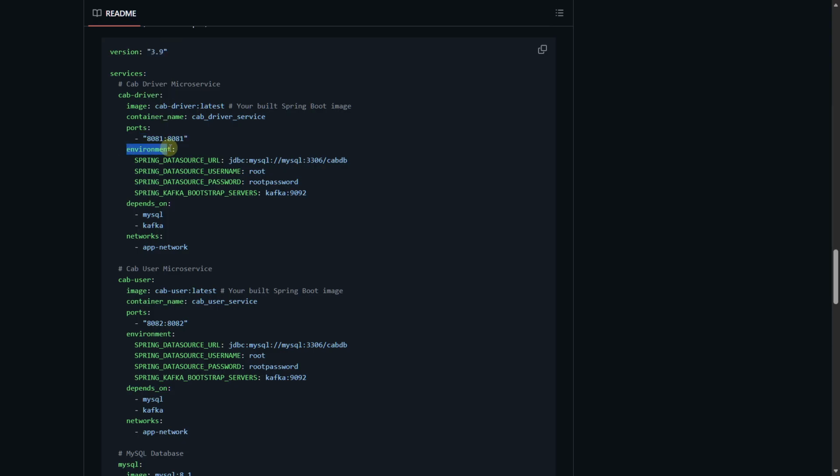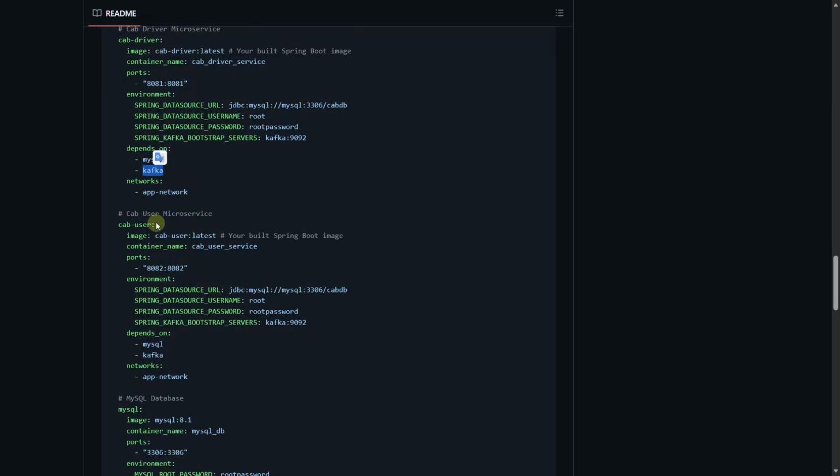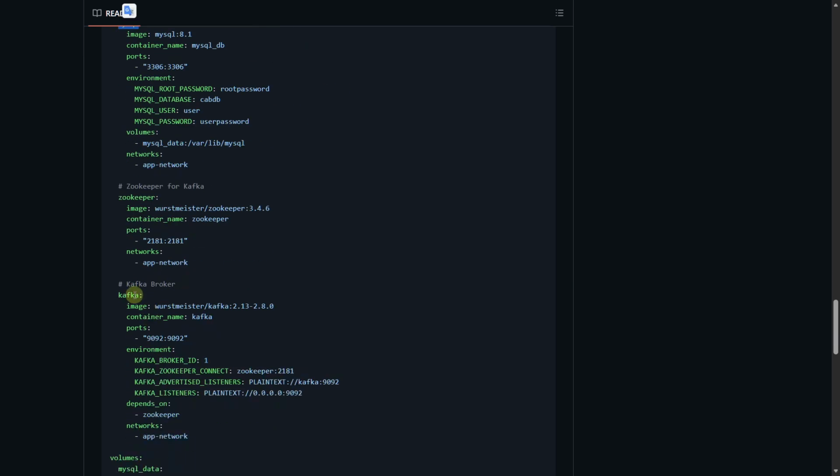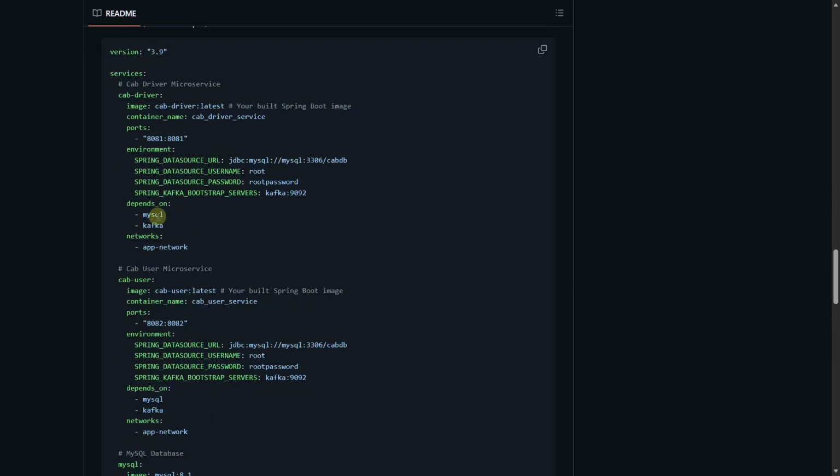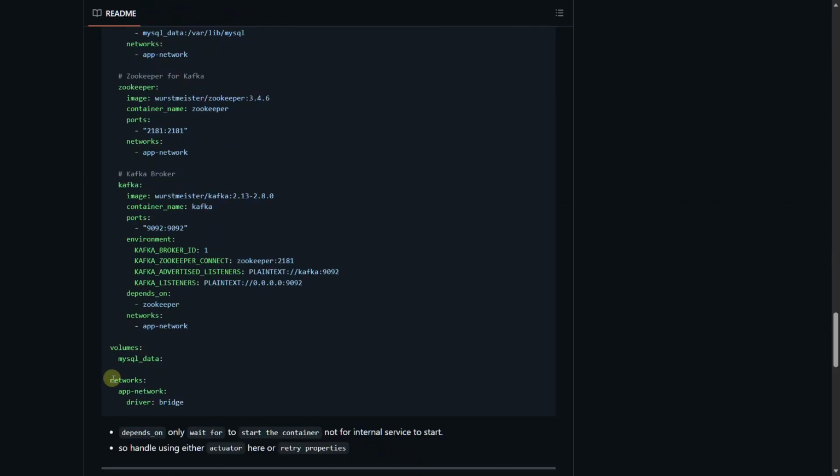Then we have to give the environment, as I said. Environment variables we can do directly like this: this is 1, this is 2, this is 3, this is 4. After giving all the environment variables for this container, we can add depends on, here MySQL and Kafka. These are nothing but the service names. MySQL is a service name and Kafka is a service name. After that we give the networks, app network. I have created the networks here: networks, then app network, then driver bridge. That's it.